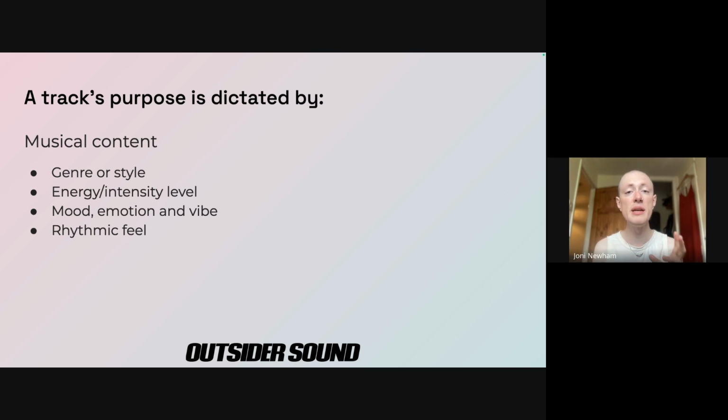The rhythmic feel is going to be a big one, in terms of hard hitting versus soft, or syncopated and groovy versus very rigid and tough. We've got our melodic content tying into mood and emotion. How does that feel to the listener? But also, we can think of it in terms of a track that has lots of melody, lots of harmony, lots of chords, versus a track that's really stripped back and it's just drums, just rhythmic, just bass.